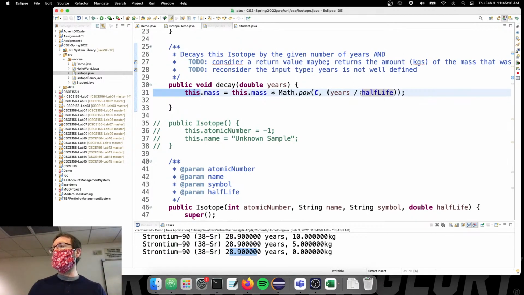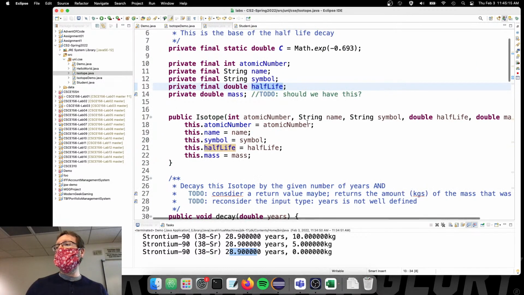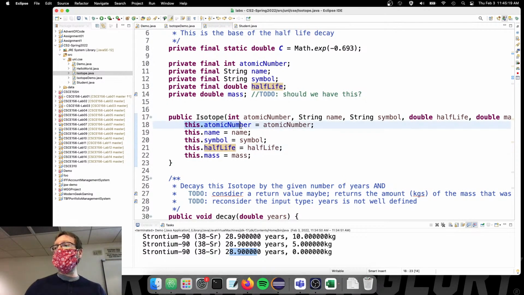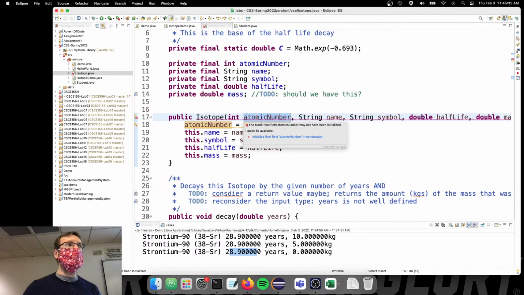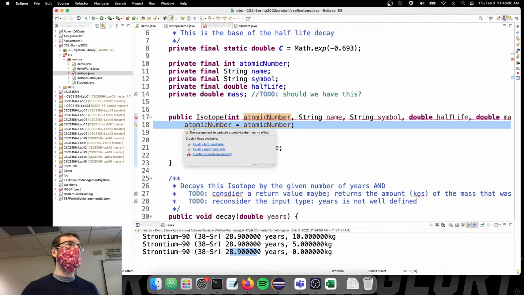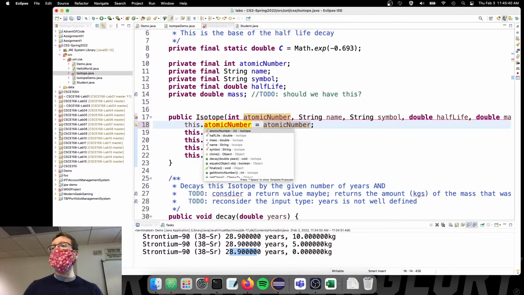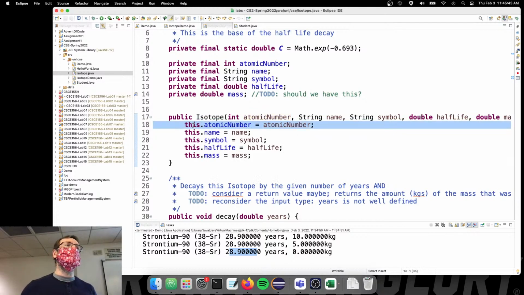Now, there was a question about half-life here. And yes, this half-life, if I click on it, does take me to this half-life up here. That's because we had a problem when we did it in this constructor last time on Tuesday: without qualification, there are two atomic number variables in scope here, this atomic number and the parameter atomic number. And when you do something like this, it has no effect because x is equal to x. The this keyword was absolutely necessary in this context.